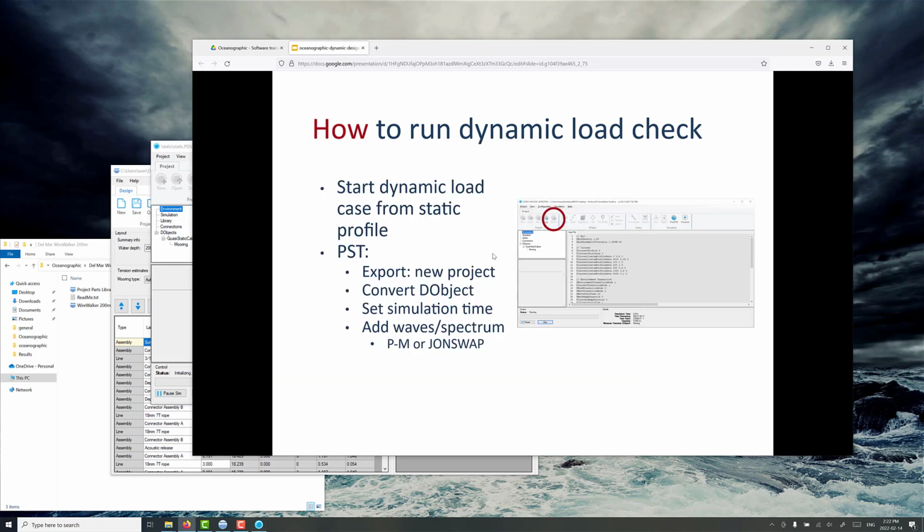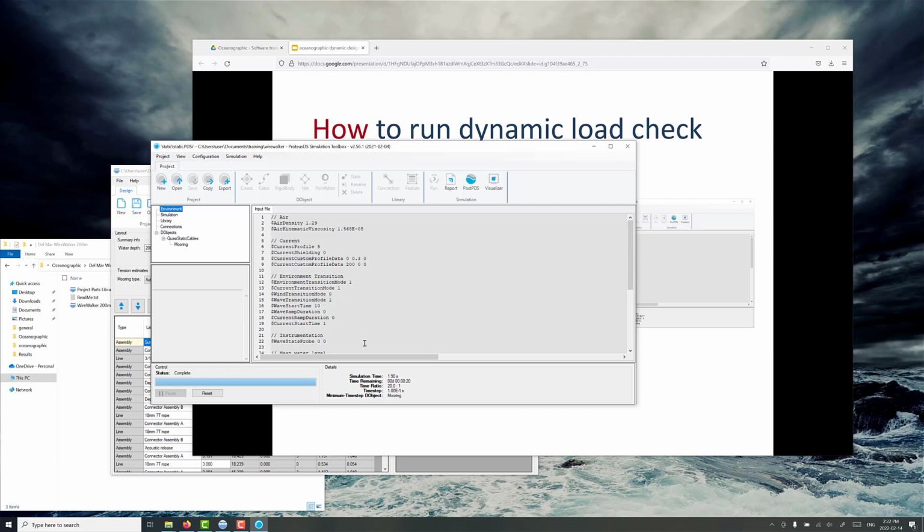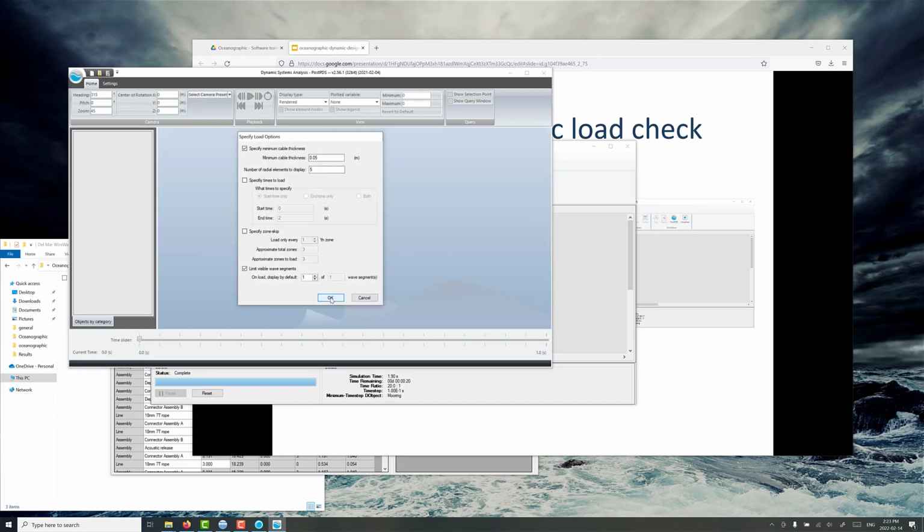Once we've got the static mooring profile, we can use the end state of that calculation process as the starting point for the dynamic load case. And what we're going to use is this export button in ProteusDS Simulation Toolbox to create a new project with that starting point. So we'll just take a really quick peek at this in PostPDS. Remember, this is only the statics.